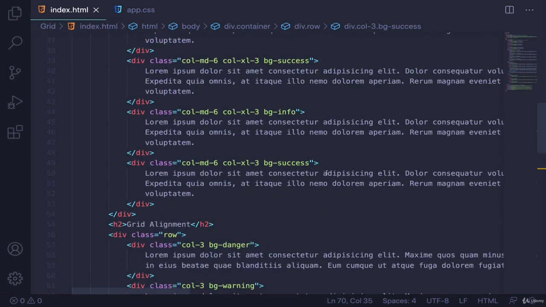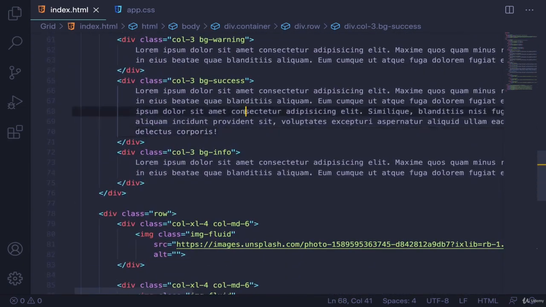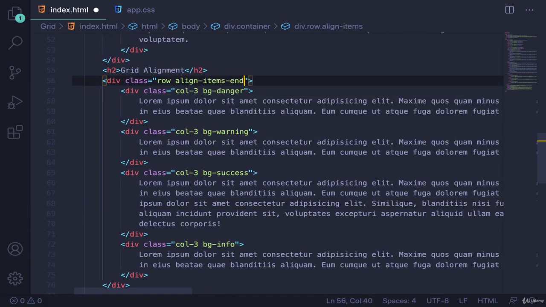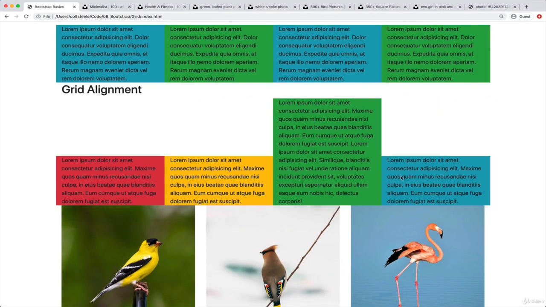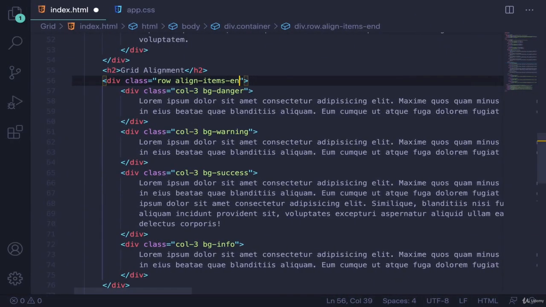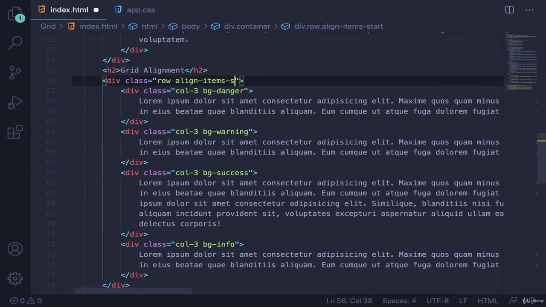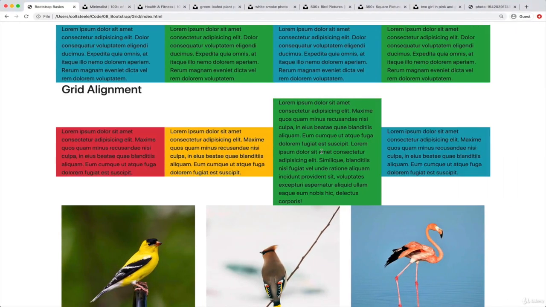I just need to find that. Where are you? Here we are. I'm going to find the row and set align items, how about end? And there we go. That content is aligned along the cross axis at the end. So top to bottom, so it's aligned at the bottom. Or I could do start. There we go. Or I can do center. And center is actually used pretty frequently.